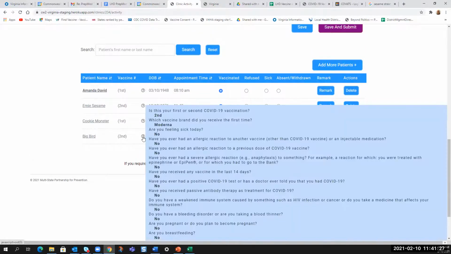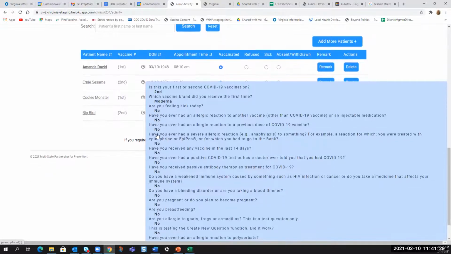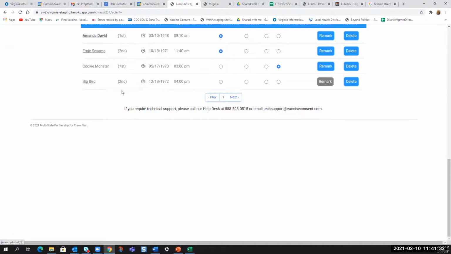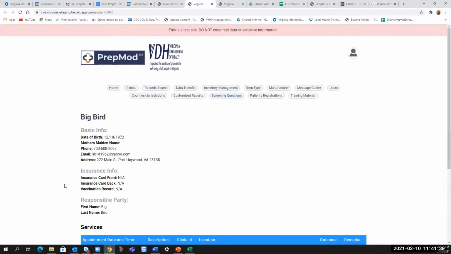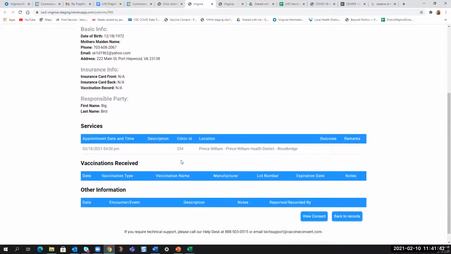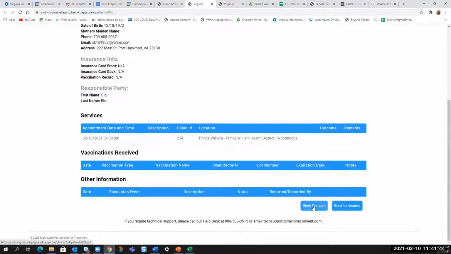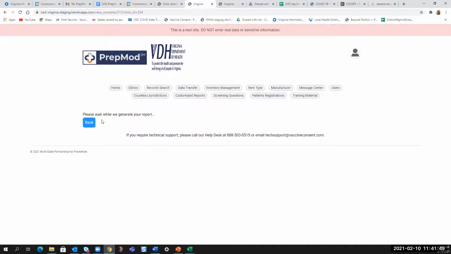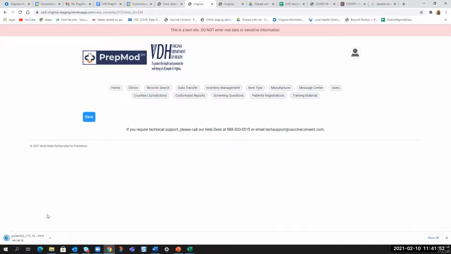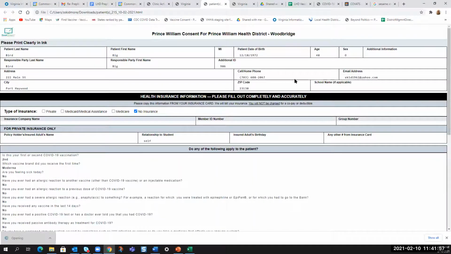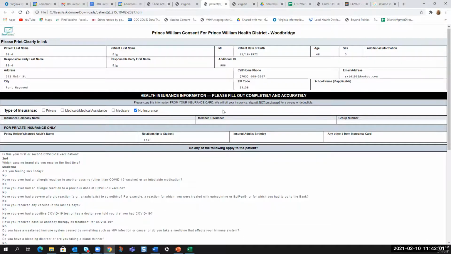questions instead of just having to hover over the screen here. You might want to have a more steady view, or you might want to be sure that you have them. So for Big Bird, if you click on Big Bird, you'll see the basic information, and at the bottom, you'll see View Consent. And so you can click on View Consent. It will generate a report. It will drop it in the bottom left of your screen. And when you open it, this is the consent that can be emailed to the client after you've completed the vaccination.